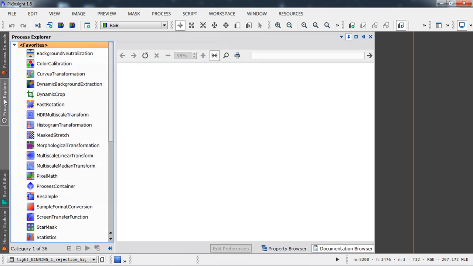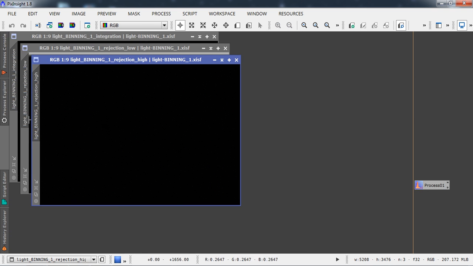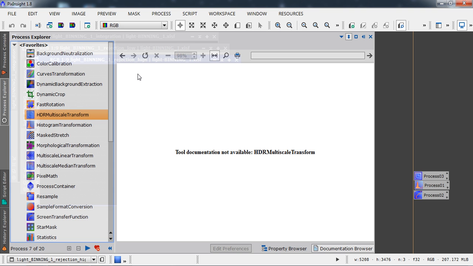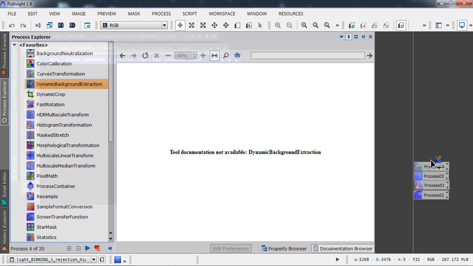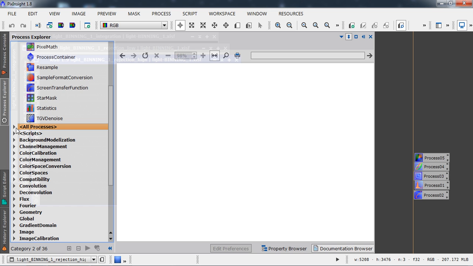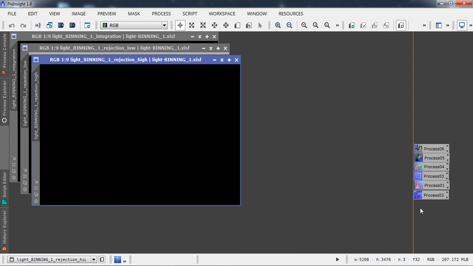Okay, so we're going to load a couple of our processes here that we normally use, and it's going to be the histogram transformation. I'm going to just drag them over here, and I'm going to open a couple more. The screen transfer function over here, ACR, multiscale transformation, curves, dynamic background extraction I use, and then I'm also going to go to more processes here and drag the color saturation. So let's drag that right there. So these are the main ones that I use.